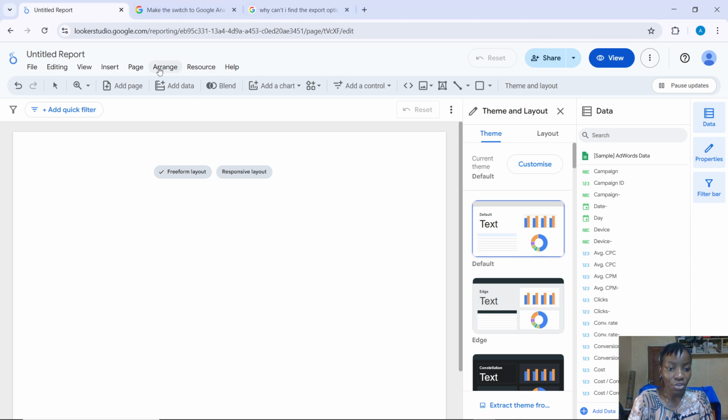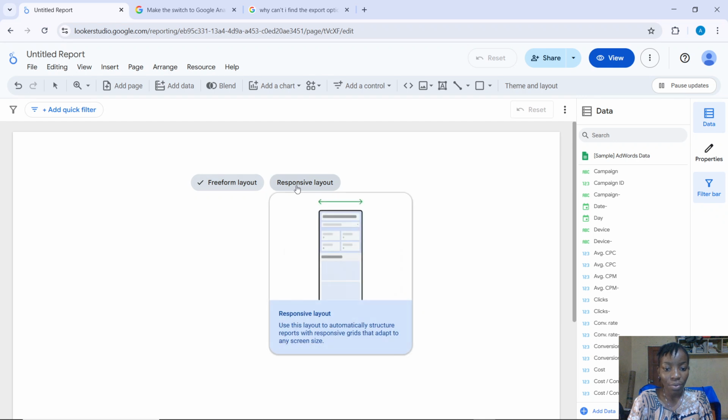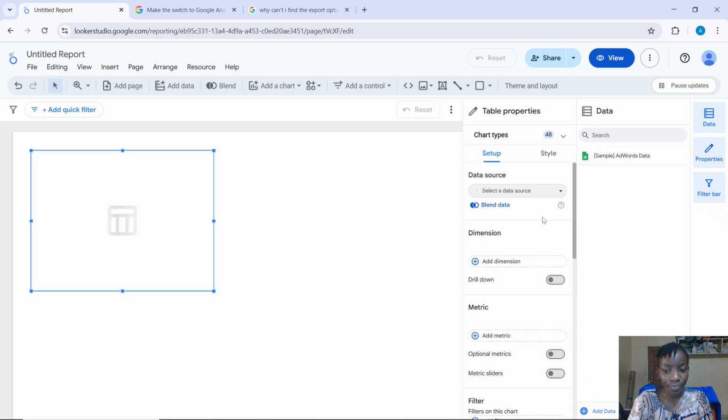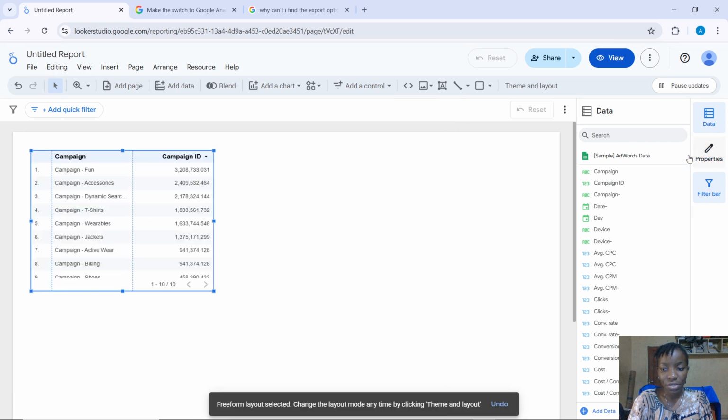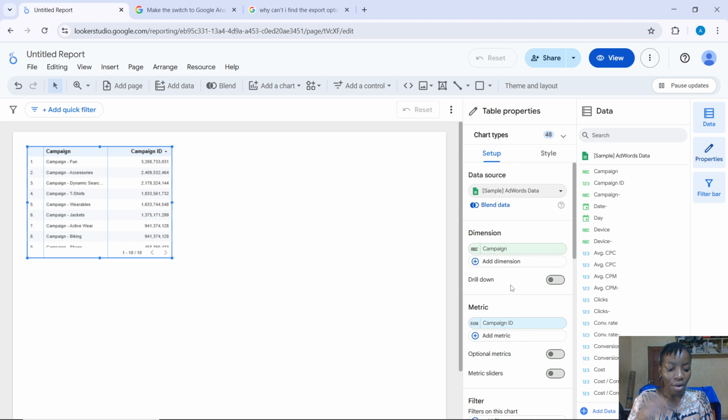From the toolbar, you can click on add chart and pick a chart type, and you can click on the canvas to place the chart and use the properties panel on the right to select dimensions and metrics. You can click on that, select dimensions and metrics, and customize appearance, colors, font, and labels. So you can choose freeform layout or responsive layout, whichever works for you. Once you click on properties, you can adjust whatever you want under the table properties. You can also move or resize the chart as needed.